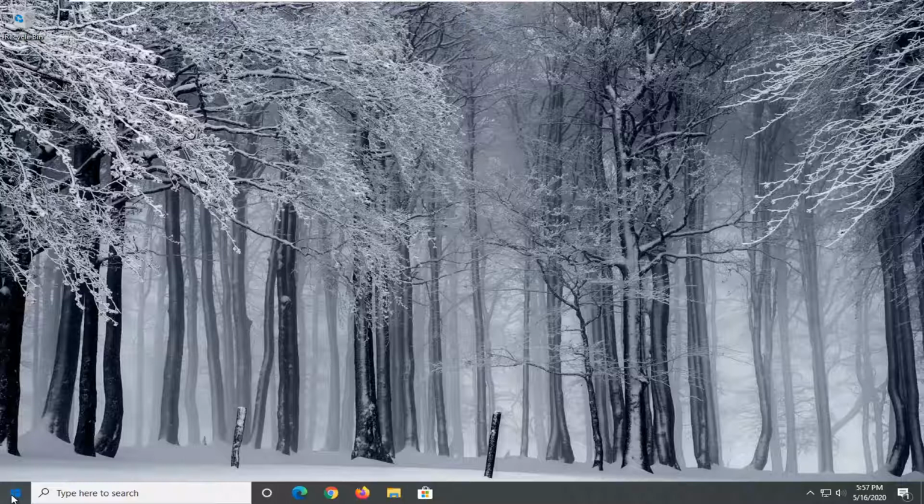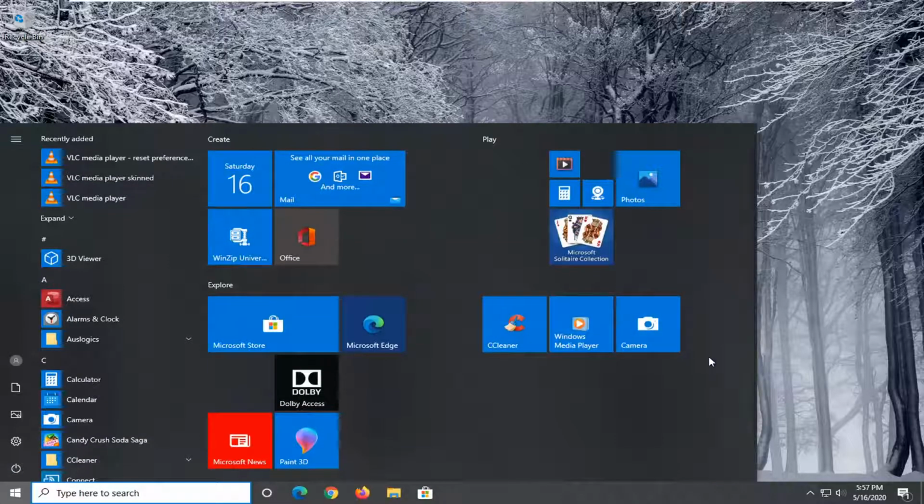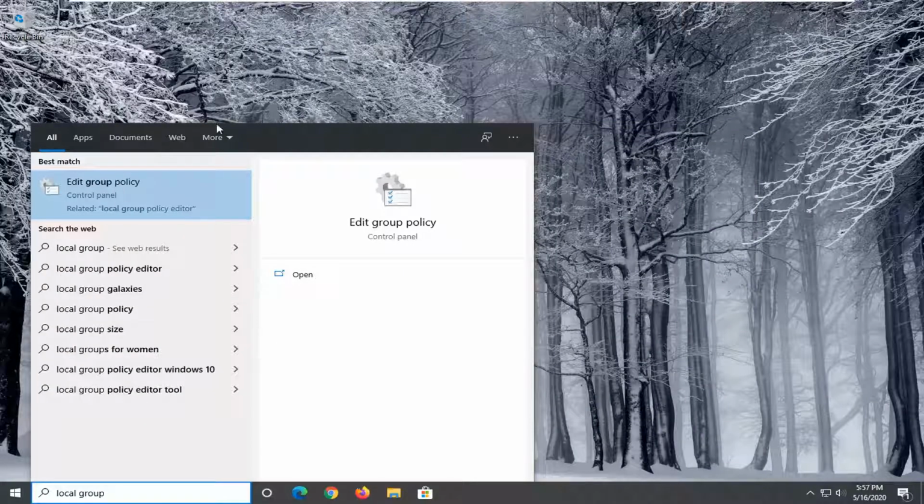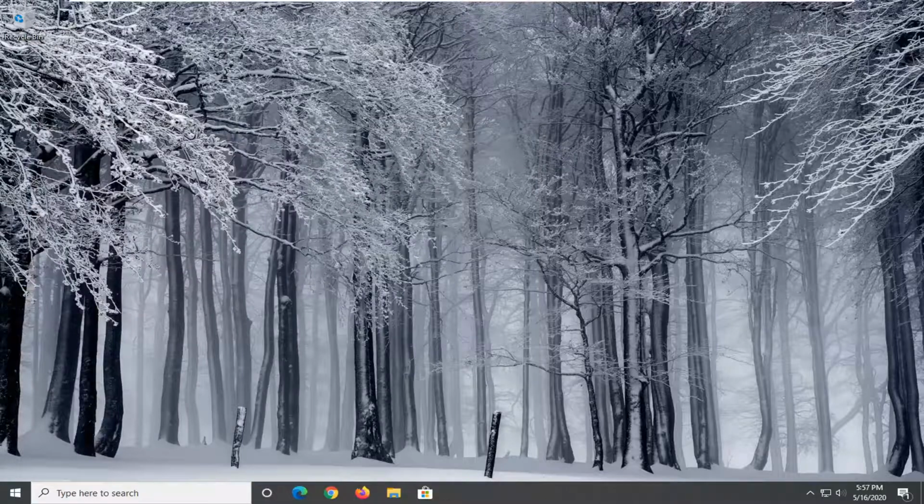So we're going to start by opening up the Start menu, and this tutorial is going to assume we're on Windows 10 Professional, Enterprise, or Education. Just want to put that right out there. So anyway, we're going to type in "local group", best match "Edit group policy". Go ahead and left click on that.